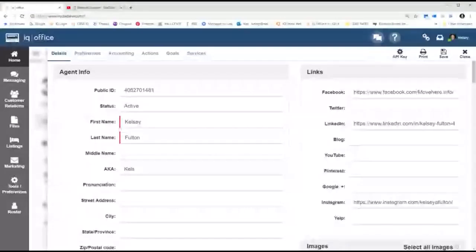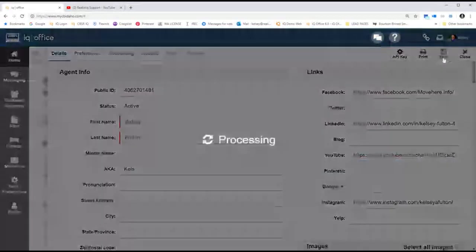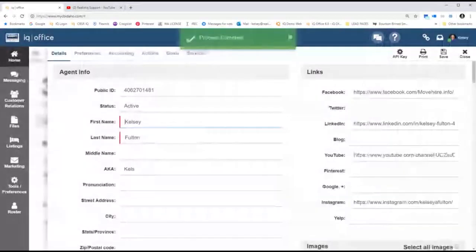Then in the upper right-hand corner, you would say, I want to go to my channel. And then just copy, which is Control C if you're a PC. If you're a Mac, I believe it's Command C. Then in that YouTube slot, you're just going to hit Command V or Control V and click Save. And now my YouTube link is working.